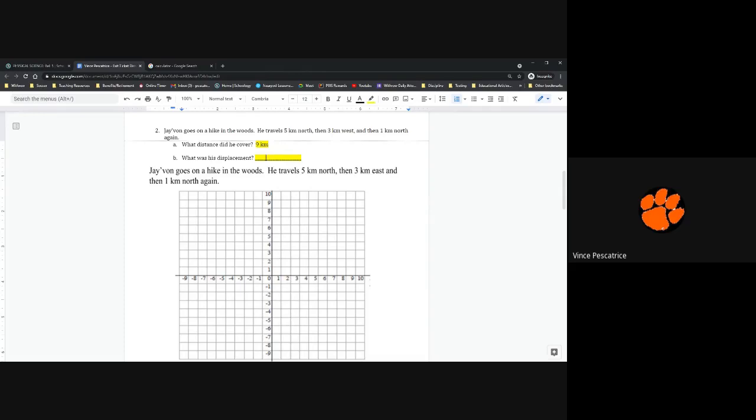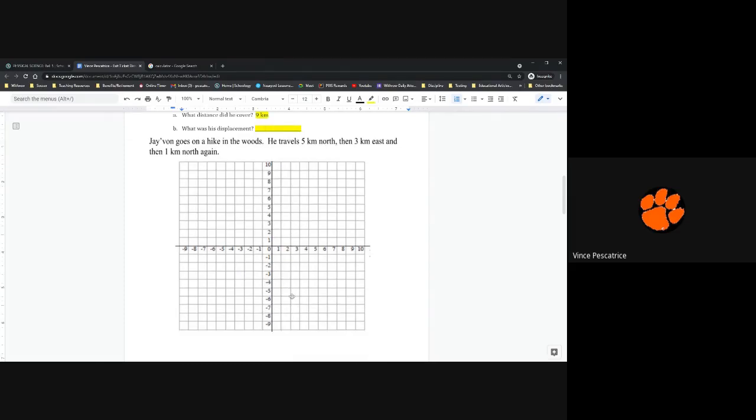Now his displacement. The reason I wanted to go over this one with you guys is because the last one is nice and simple. You ended it in a nice little right triangle, so you just connected the lines. This one, not so simple. All right, but it's easy to make your own right triangle, which is what you're going to have to do.